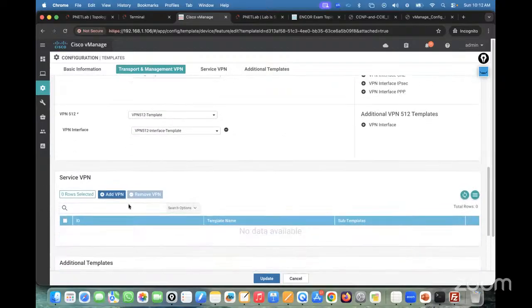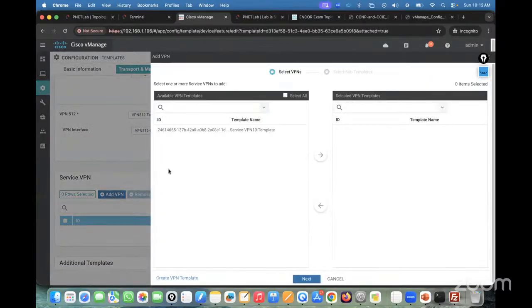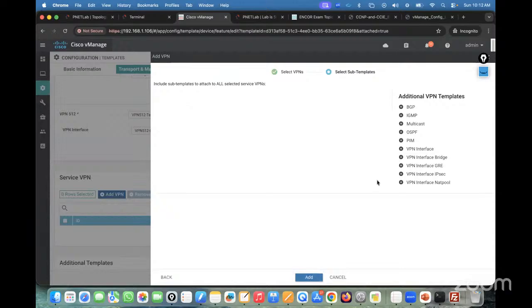And I will add the service VPN from here. This is my service VPN. So I will go and add the service VPN. I'll go, and this is my VPN 10 template. I will just call this template and click next. I require only the interface.